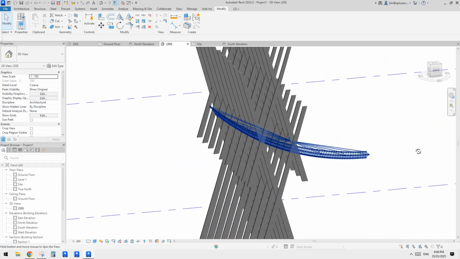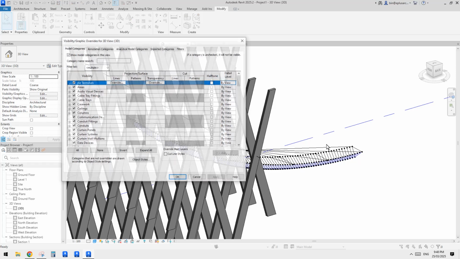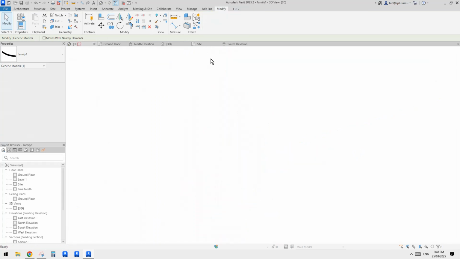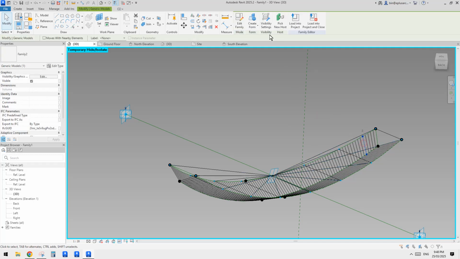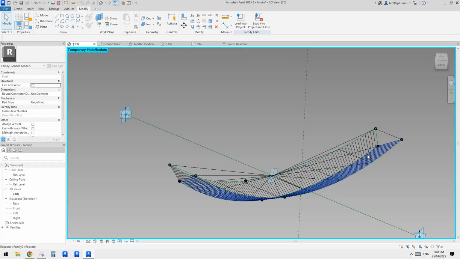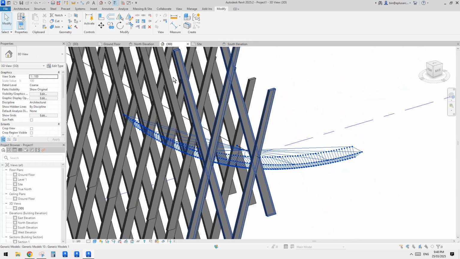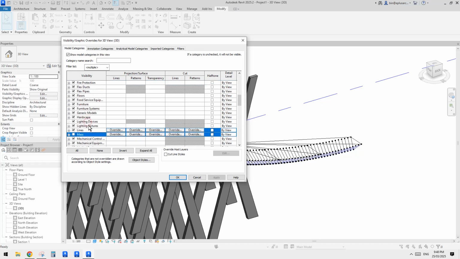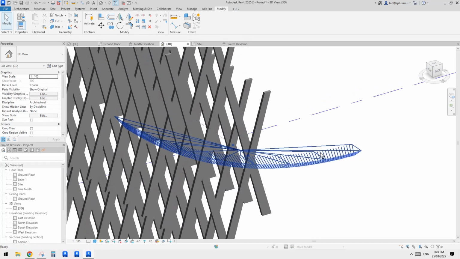And what's next? Okay, so we probably don't want to see all these nodes, so you can go back to the family to turn off the nodes. Actually it's easier to just do it in the project. So you can just go in this view, right? We don't want to see these nodes. Type VV, go to mask, tick this mask, and untick the nodes. Okay, so this will hide all the nodes.